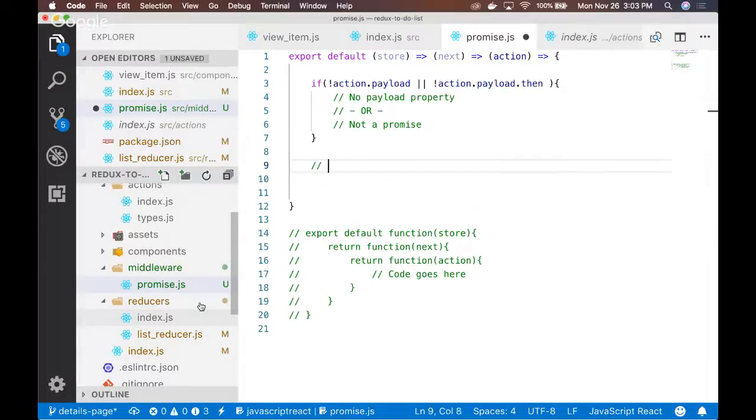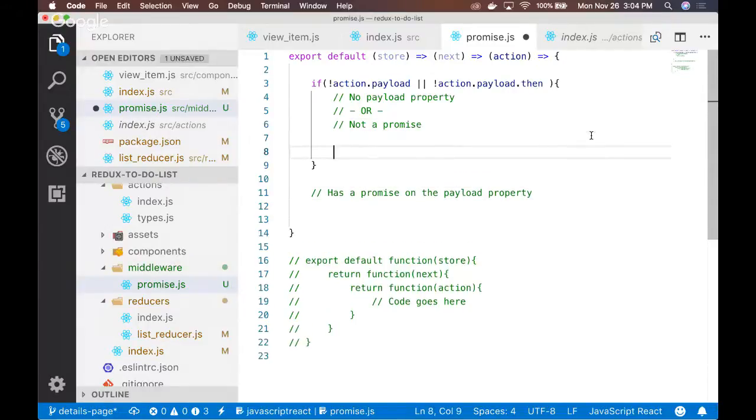And if it makes it to here, it has a promise on the payload property. All right. So if it doesn't have a payload, or even if it does have a payload but the payload's not a promise, if any of those things are true, then we don't want to do anything. We don't want to change anything. We just want to pass it on through.